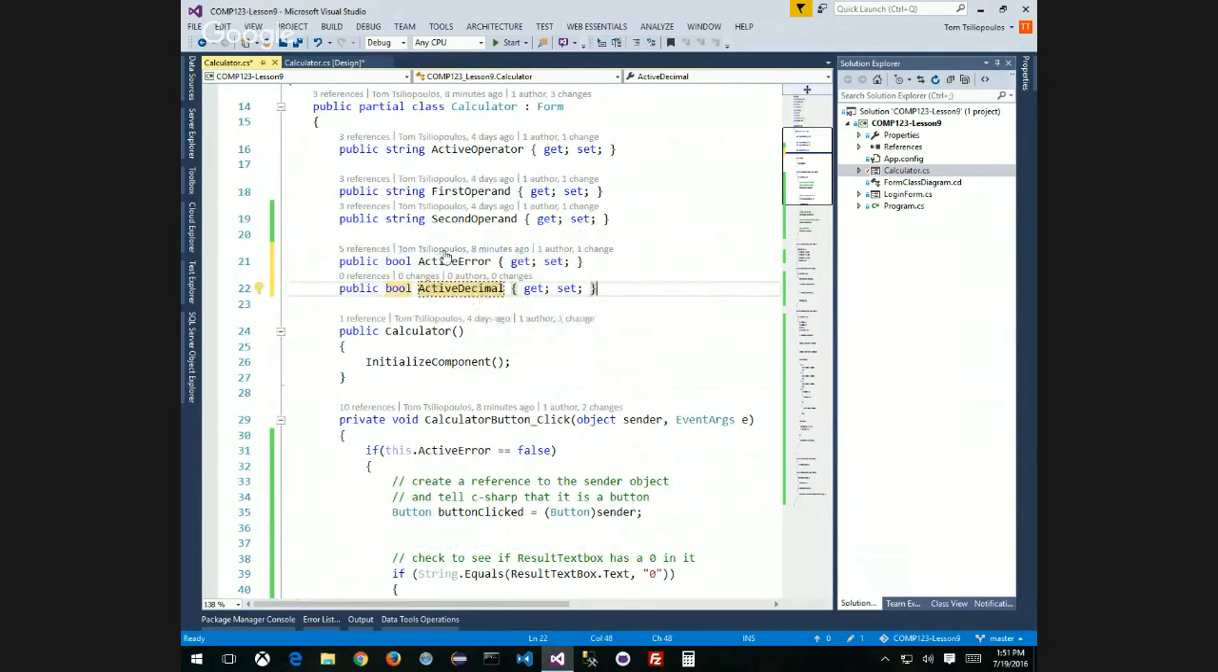And by the way, these Boolean properties are just flags. That's what I call them, just flags that are either on or off. Do I have an active decimal or not? If I have an active decimal, I can't add another one, right? And that's one of my business rules for my decimal point. And if I have an active decimal, I got to respect it because it's going to mean that my string result is going to be a decimal type, not an integer type. All right?